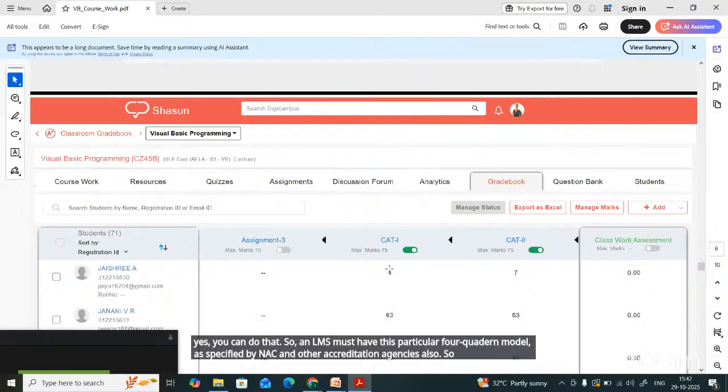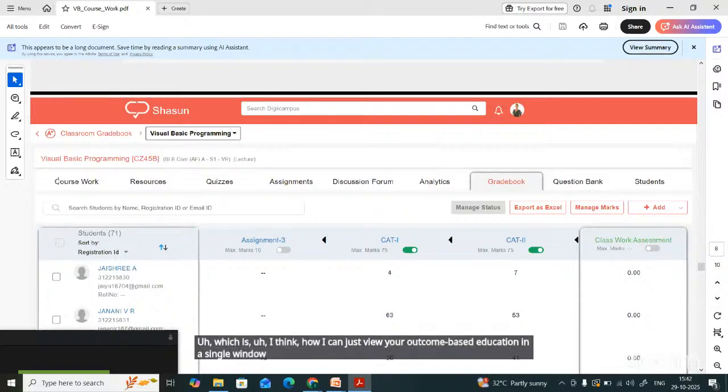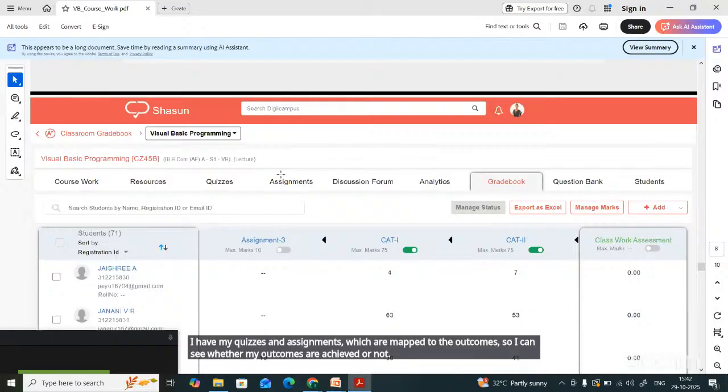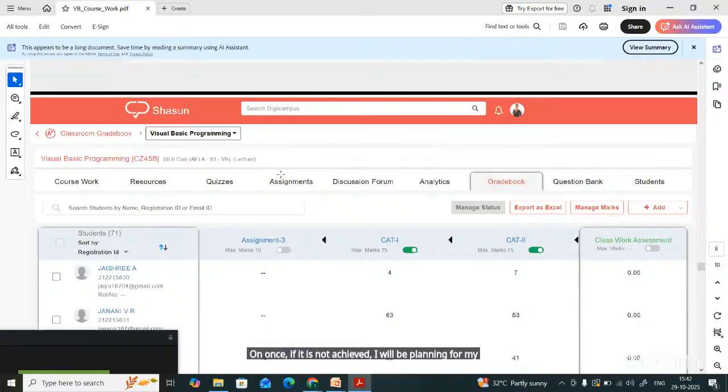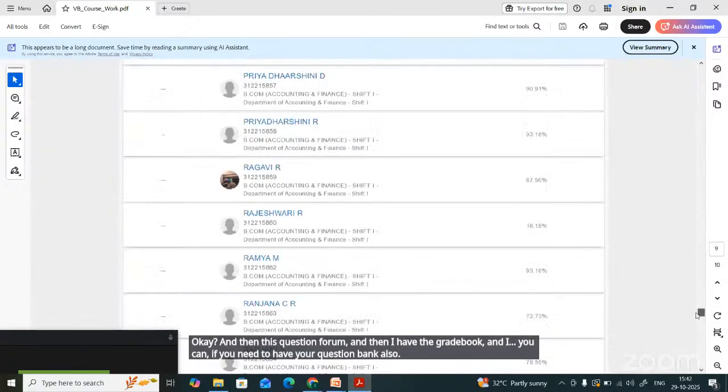So grade book, again, whatever tests I have given, everything has to be recorded here. See, this is a complete LMS which lets me view my outcome based education in a single window, because what is my plan, whether my plan is going well, what are the resources I have. I have my quizzes and assignments which are mapped to the outcomes, so I can see whether my outcomes are achieved or not, and if not achieved, I will plan my next assignment based on the previous one. And then discussion forum, and then I have the grade book, and if you need a question bank also, you can have a question bank.